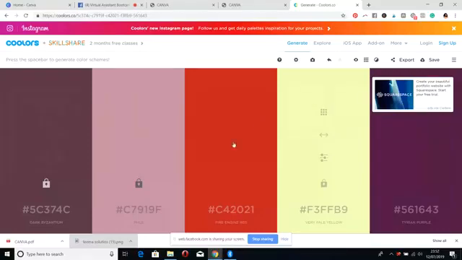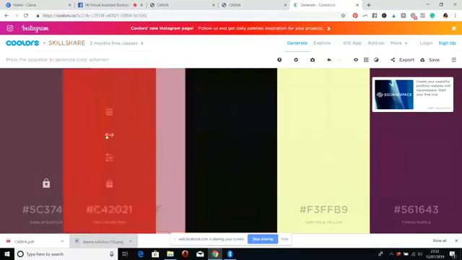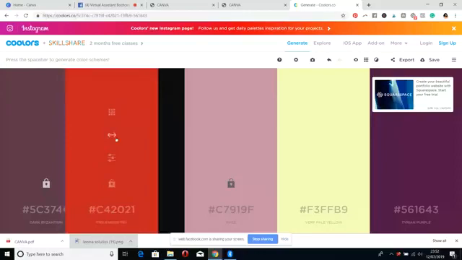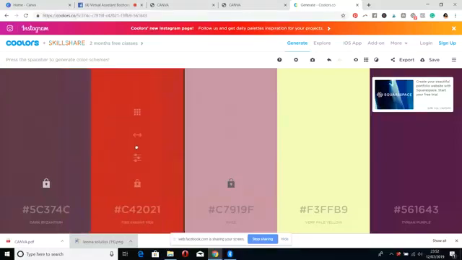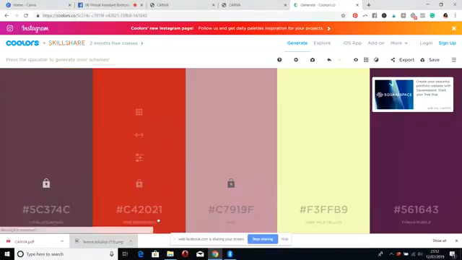Okay, so I think I'm liking this fire engine red. This looks good. This kind of looks good. Let's put it in between here and see what comes up. I kind of like it. Okay, so for the purpose of this class, I'm just going to lock this in and lock this in. I think this is a nice color palette.